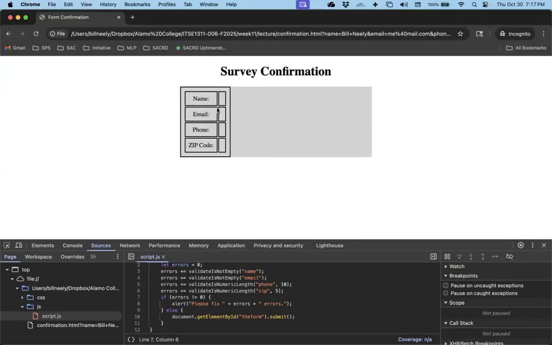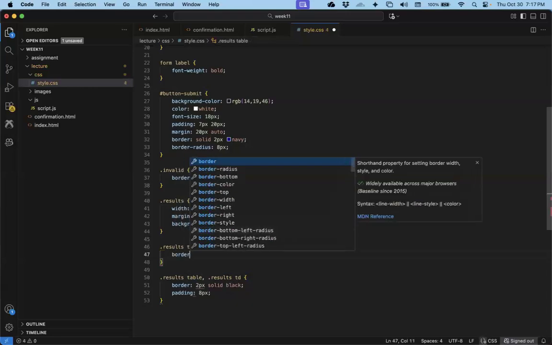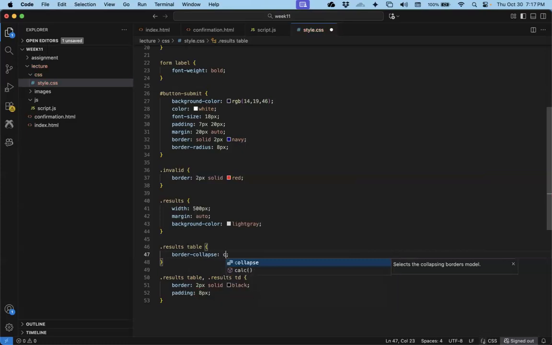All right, but I got these gaps in between. I don't really like that. So what we want to do there is collapse the table, collapse the border. That's not a very intuitive thing. But what we do here is, on the results table, we're going to use border-collapse, and we're going to set the border-collapse value to collapse.